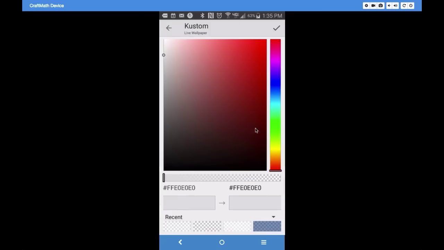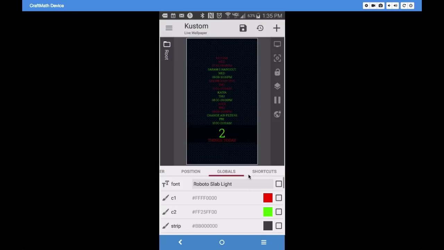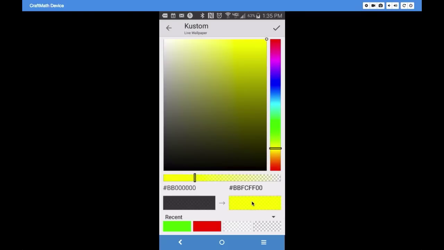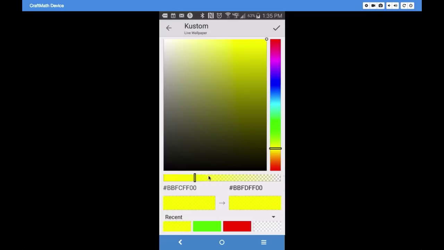I'll just do this very quickly. I'll do a red for C1. Let's do green. I don't know what this is going to look like, but for C2, this is really just your text items. Then you have that strip, the bar. That's why I call it DS bar single. I'll do the bar yellow. I don't know what this is going to look like.